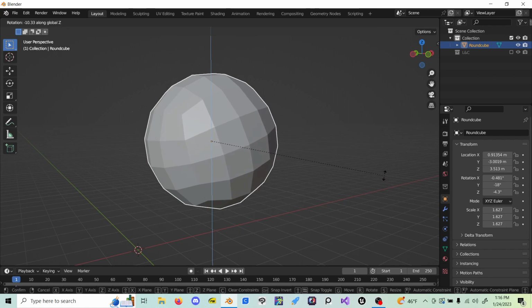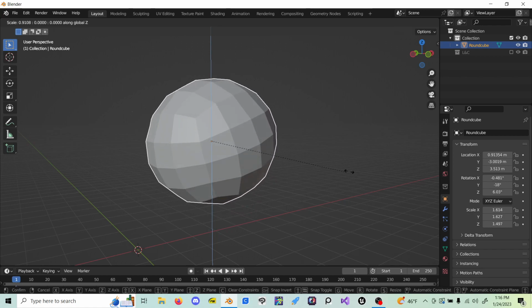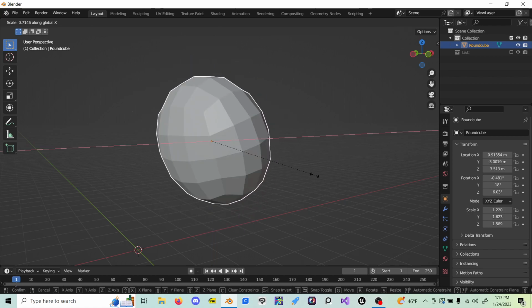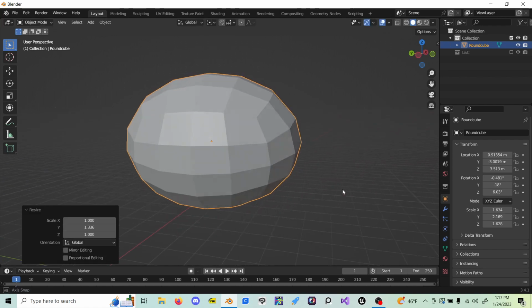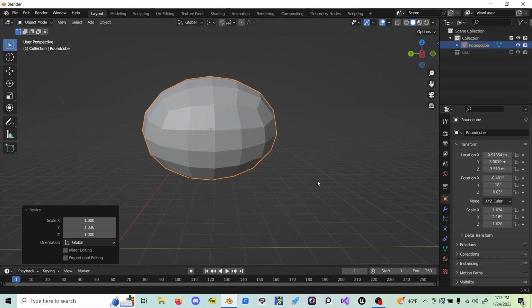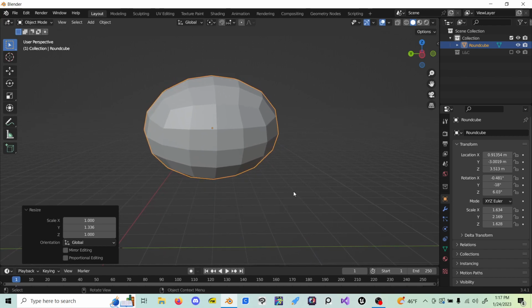So you can see how that works. And scale, so it's scaling to the Z axis. Now it's scaling in the X axis. And now it's scaling in the Y axis. So now I have this oval shape. A quad oval, or a quad ellipsoid.